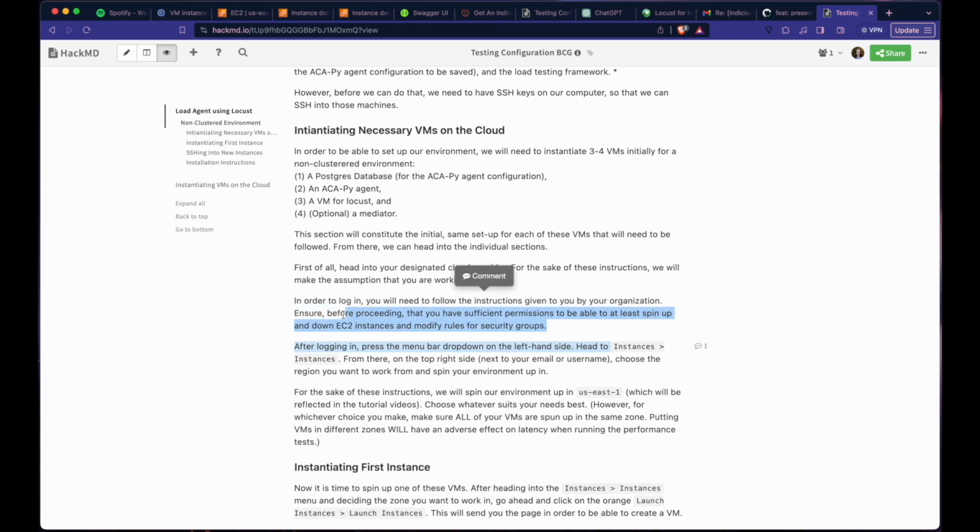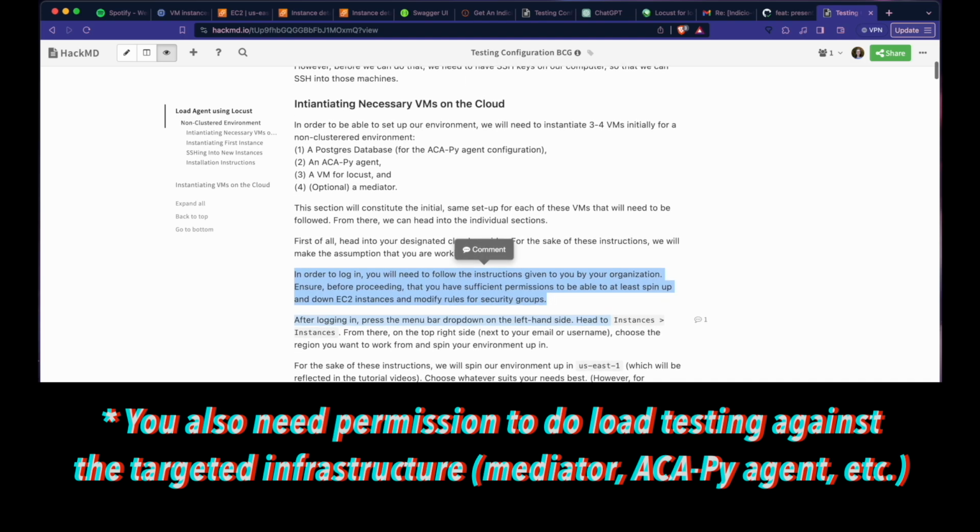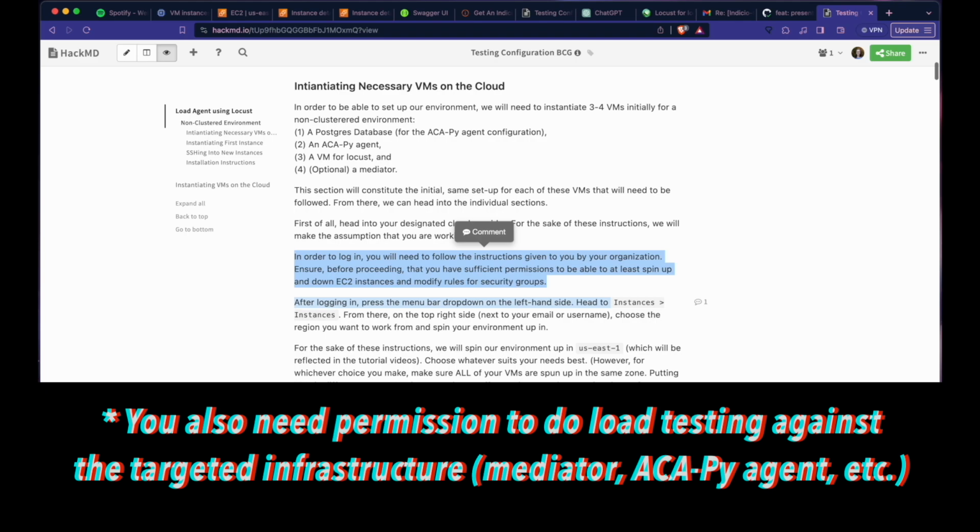So first off, head into your designated cloud provider. In order to log in, follow the instructions given by your organization and ensure before proceeding that you have sufficient permissions: A, to spin up and down VMs, B, to modify firewall rules or security groups, and C, to instantiate elastic IPs or static IPs. Additionally, if you're spinning up a local mediator, you might also need permissions to set DNS names, which in the case of Amazon would be Route 53, or if you're within Google, Cloud DNS. So make sure you have those permissions or be able to ask someone for help with getting the things that you need.